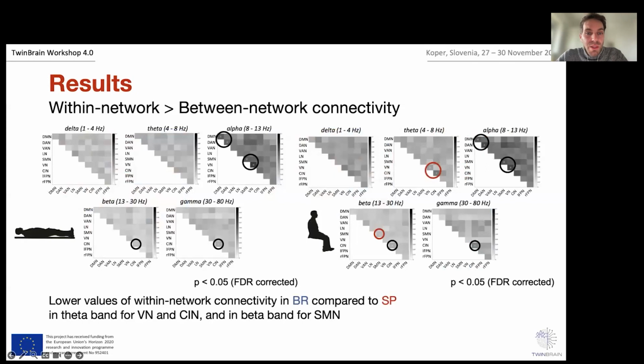This can also be represented in this way. Here we have again our connectivity matrices, and in the main diagonal we show as significant the times where the connectivity within a network is higher than the connectivity between networks. And with the black circle, we can see the similarities. We can see that in the alpha band, this ratio is similar for both conditions, the bed rest and the sitting position. However, we have some differences for the theta band and the beta band.